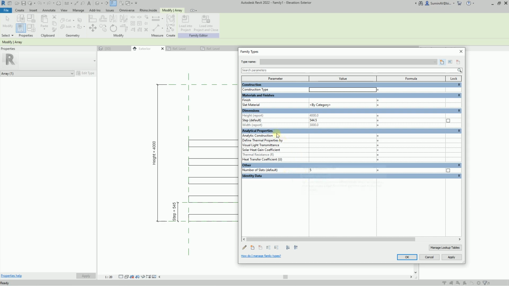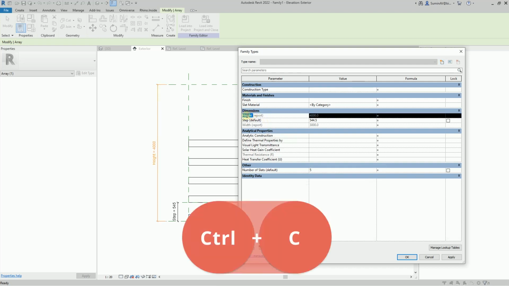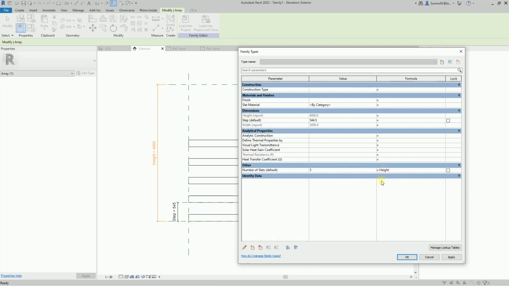I will copy the height name. Then the division sign, and write the name of the parameter step. Make sure you pay attention to the case. That is, if I wrote step with a lowercase letter, Revit would not recognize the parameter we created in this family. We see that the number of slots has been recalculated. If we change the step, then the number will also change. This is how arrays work.